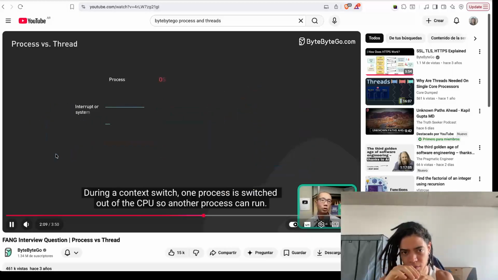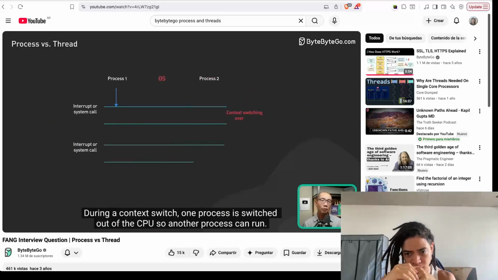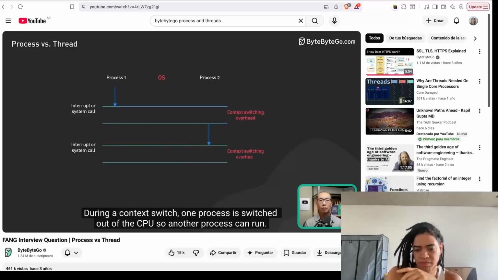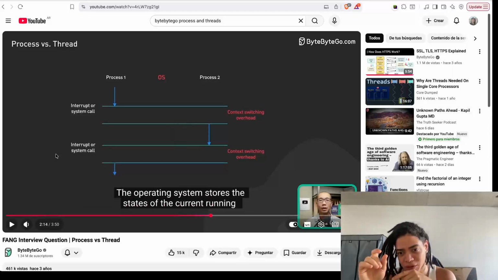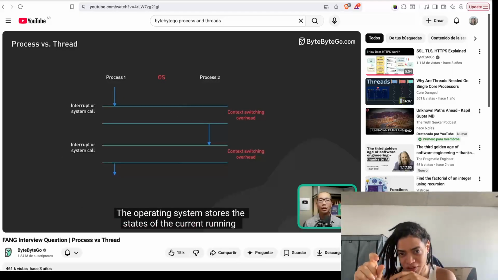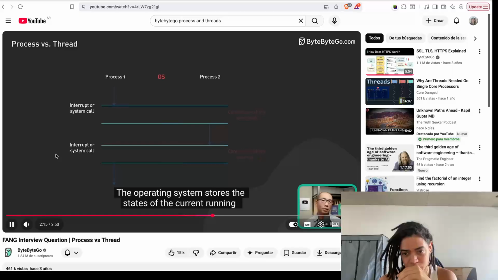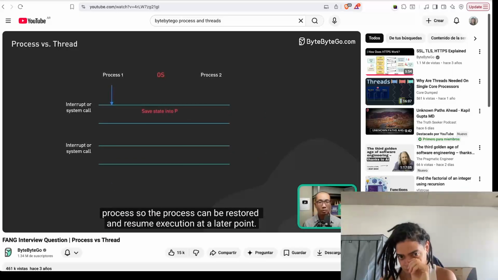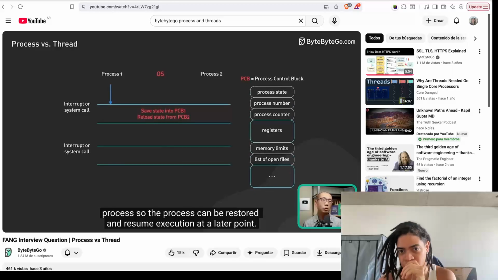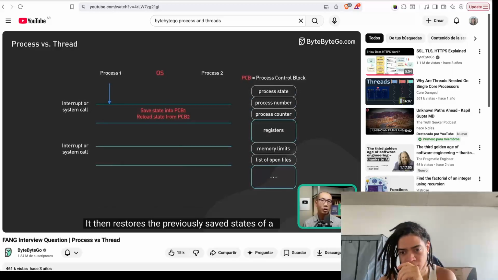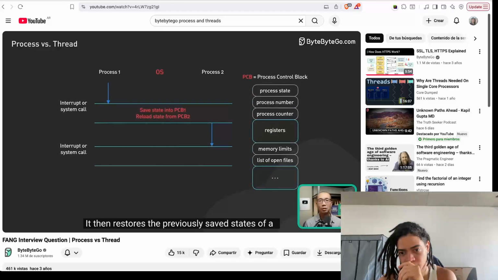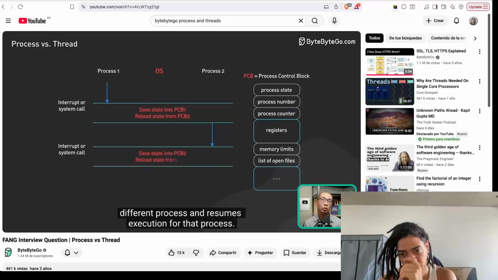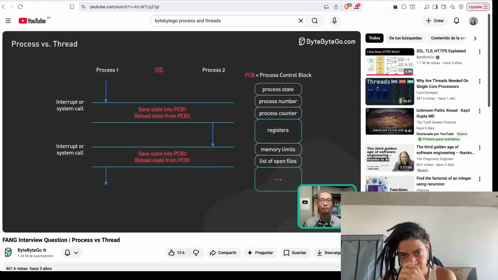During a context switch, one process is switched out of the CPU so another process can get in. The operating system stores the states of the current running process, so the process can be restored and resume execution at a later point. It then restores the previously saved states of a different process and resumes execution for that process.